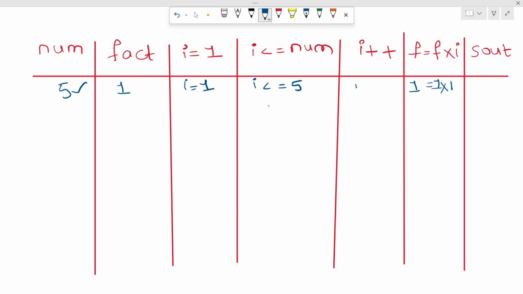After that, the output is fact is 1. Fact is updated to 1 and i is incremented to 2. Now i is 2, which is less than or equal to 5, yes. What is the previous fact we got? It's 1, right? 1 into the current i value, which is 2, and the factorial is 2.